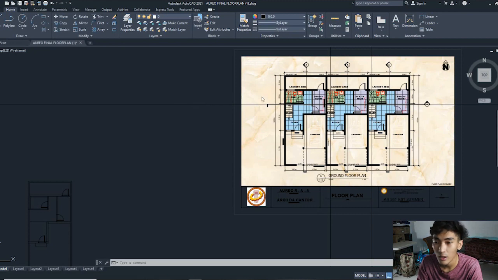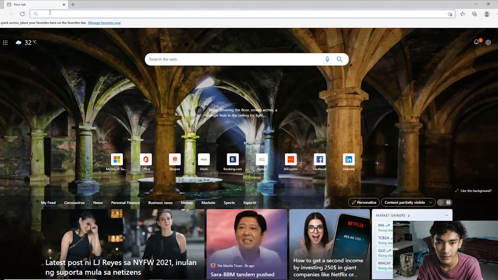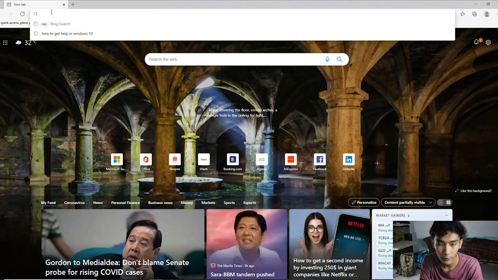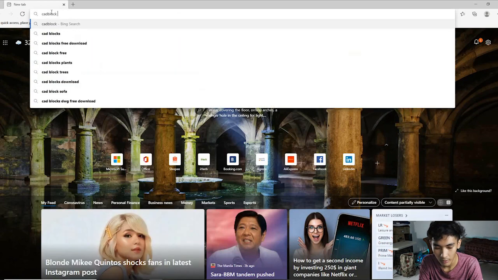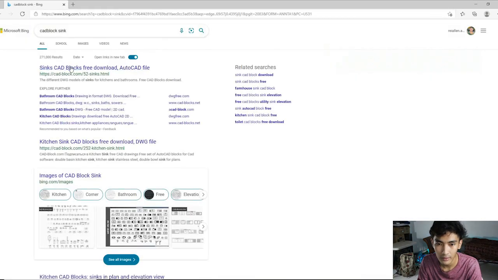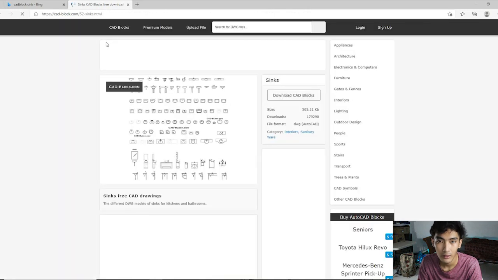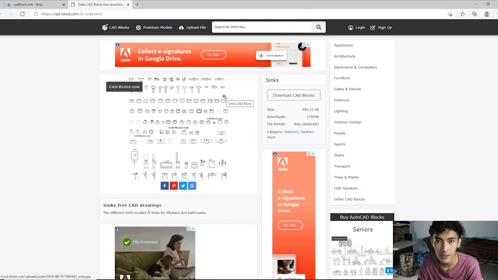So as you observe, there are furnitures here in my plan. There's no need for you to manually draw them, but if you want, you can. In my case, I just did this. So type here if you want a sink, for example, sink. So just type here CAD block sink, then click this AutoCAD file. No need for you to worry because there is no virus. It is just like downloading pictures online.